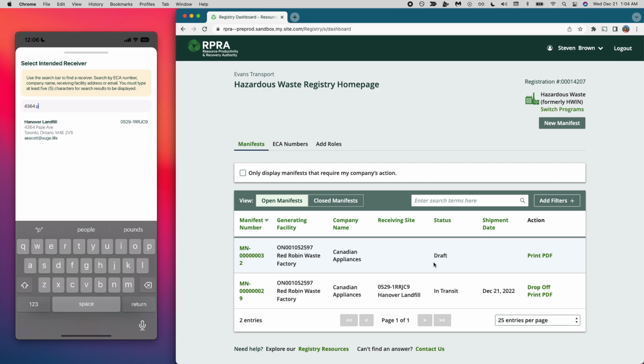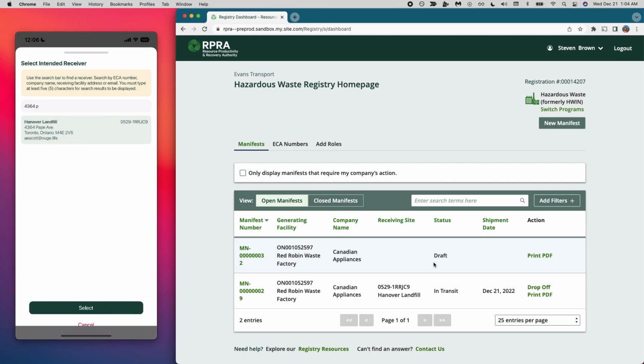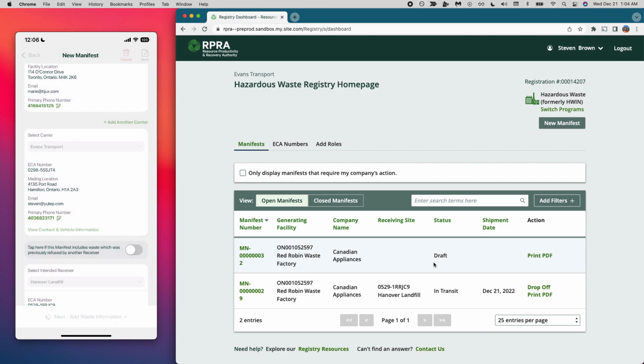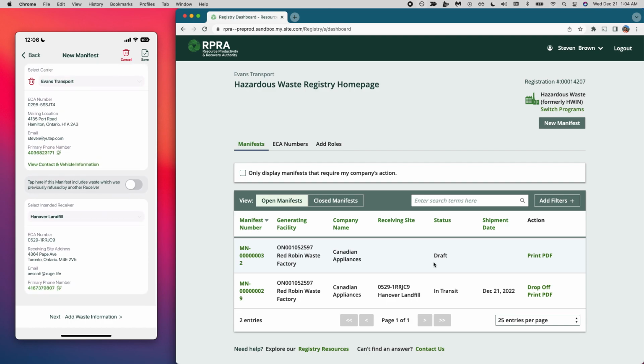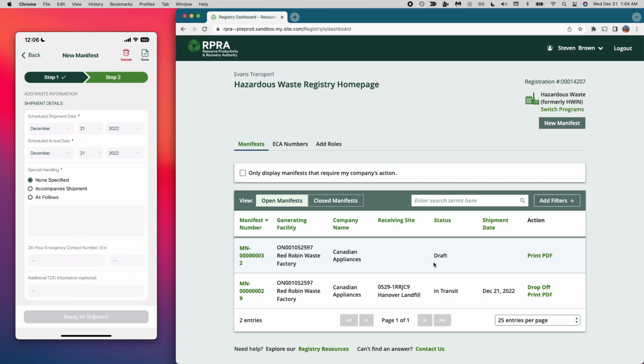There we go, and I can select the Hanover landfill as my receiver, like so. So now that information has been entered, we can click on the Next-Add Waste Information button. And the first part of our waste information is to enter in the shipment details.